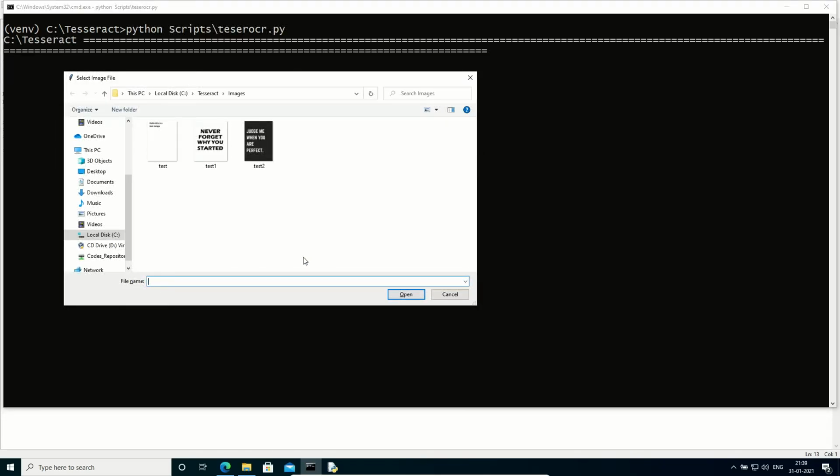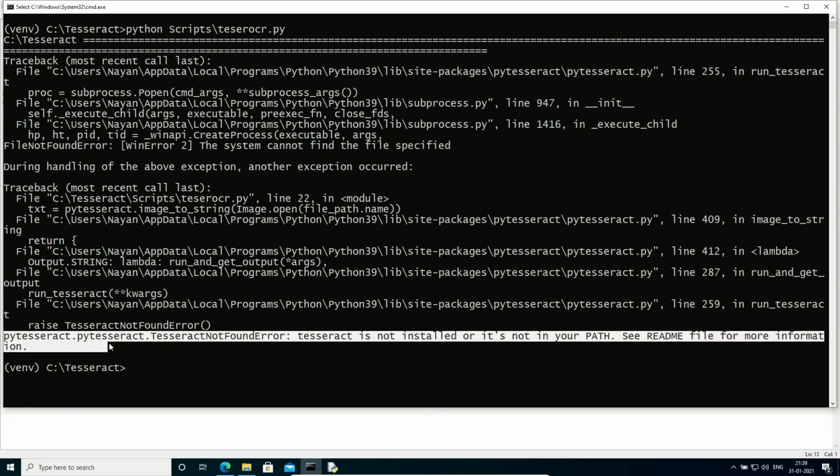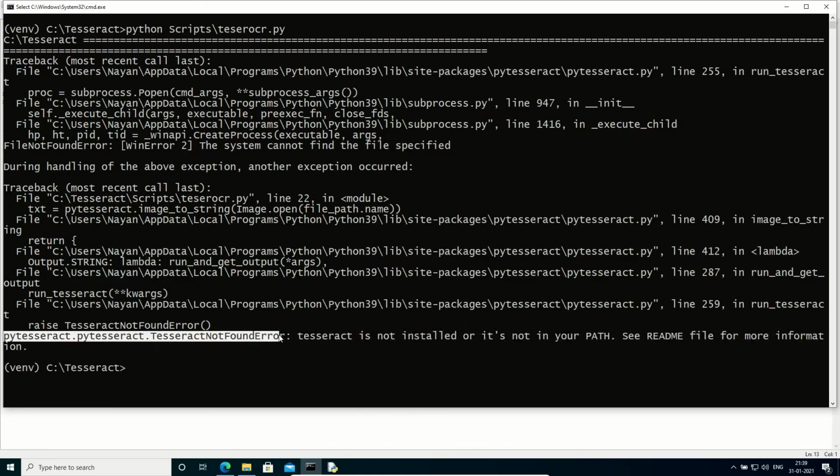I have used the Tk module here to give a pop-up which will ask the user to provide the image. So I will provide the image, and you can see that there is an error: TesseractNotFoundError. Tesseract is not installed or it's not in your PATH. So to overcome this error, I first need to install the Tesseract OCR executable.